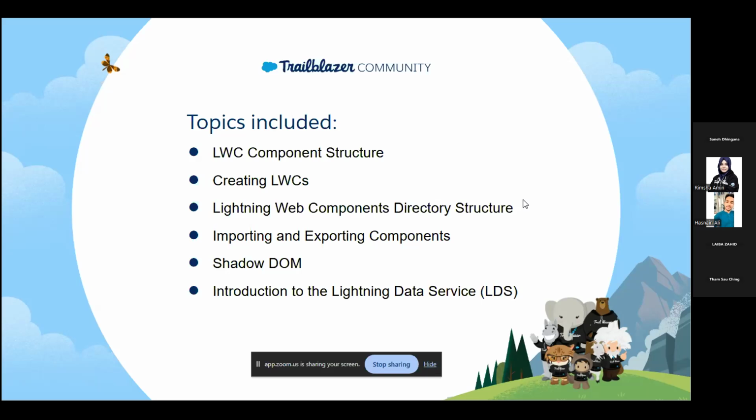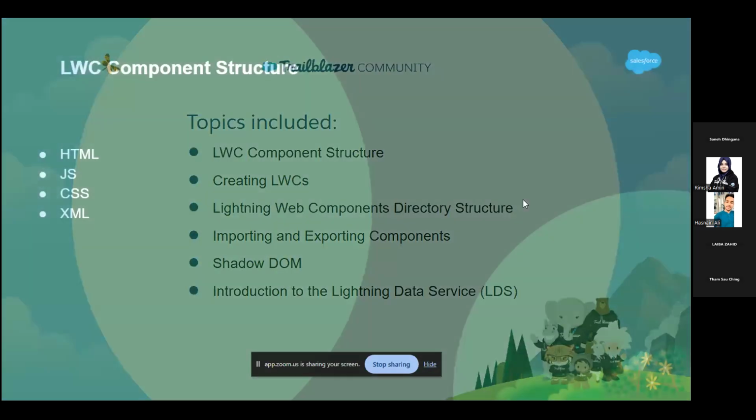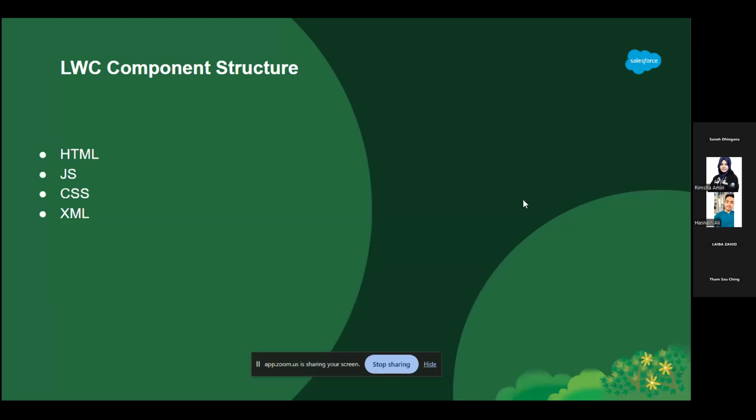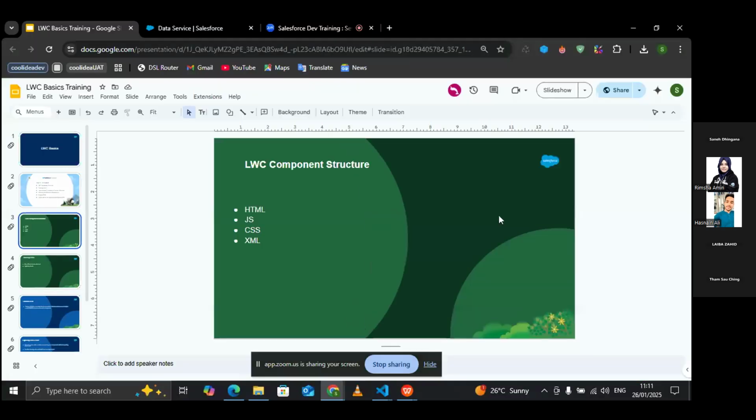So let's get started with the LWC component structure. Currently, an LWC has four files: HTML, JavaScript, CSS, and XML. The HTML file is used for our UI creation, our HTML items. Then its logic is controlled by JavaScript. Then we have CSS to give some custom styling, and the final file, which will be the meta file of that component, will be XML.